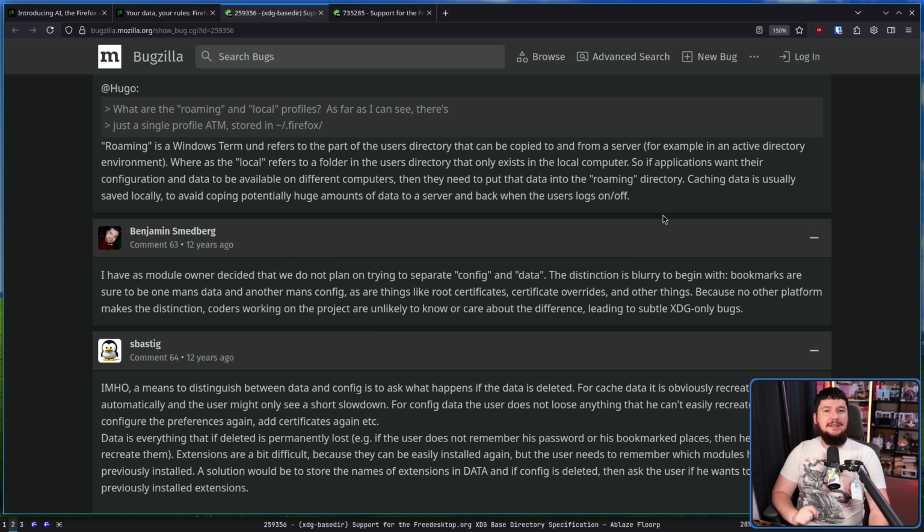And here's where we ran into the first kind of problem. "I have, as module owner, decided that we do not plan to separate config and data. The distinction is blurred to begin with. Bookmarks are sure to be one man's data and another man's config, as are things like root certs, certificate overrides, and other things, because no other platform makes the distinction. Coders working on the project are unlikely to know or care about the difference, leading to subtle XDG-only bugs."